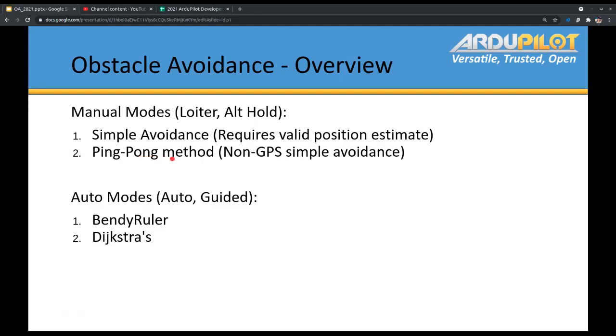Simple avoidance basically works by reducing velocity in the direction of an obstacle. So if the vehicle is approaching an obstacle, and we have calculated that it's definitely going to break the margin around an obstacle that the user has set, then it just reduces the velocity. Whereas the ping pong method does not really require GPS, it's done mostly in altitude hold modes. That one actually works on angles. So if we are pitched 15 degrees forward and we are approaching an obstacle, it reduces that pitch to say 10 degrees or -5, -10 degrees, so that we go away from it.